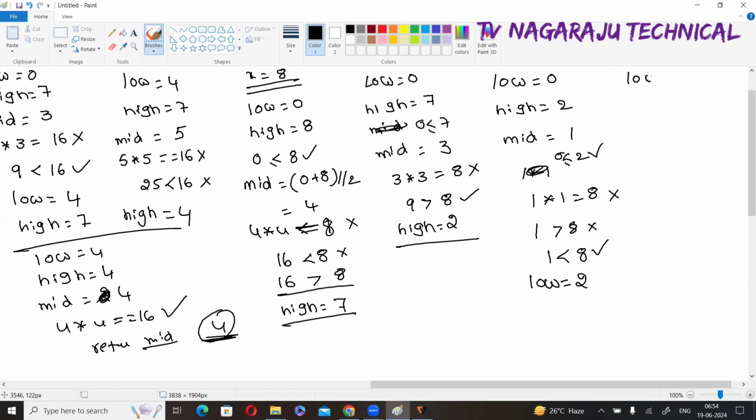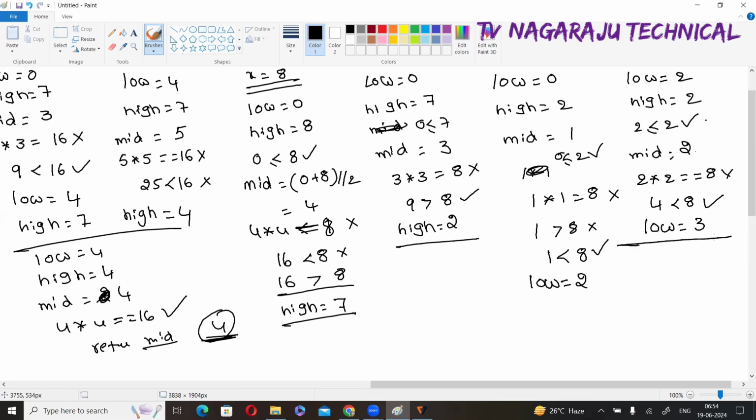In the next iteration, low is equal to 2, high is equal to 2. 2 less than or equal to 2. Now, mid is equal to 2 plus 2, that is 4 by 2, 2. Clear? Now, 2 into 2 is equal to 8? The condition is false. 4 is less than 8. Now, low becomes 3. Move to the next iteration.